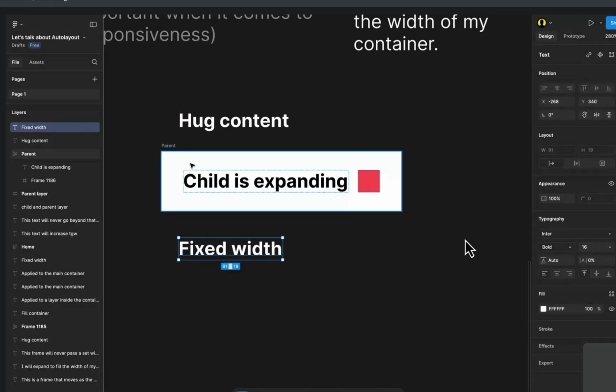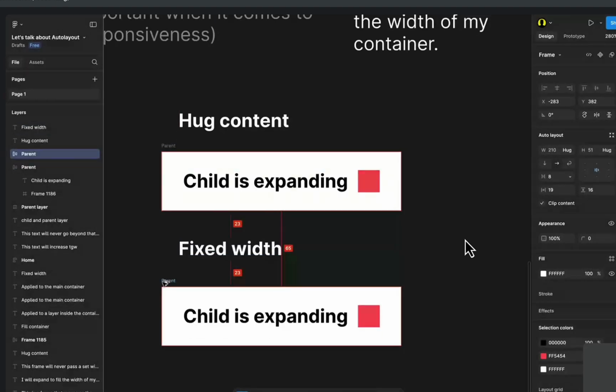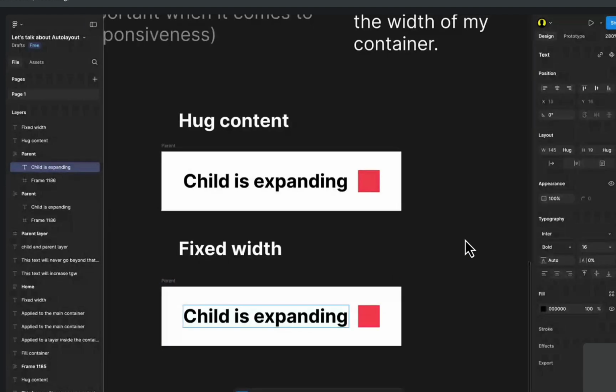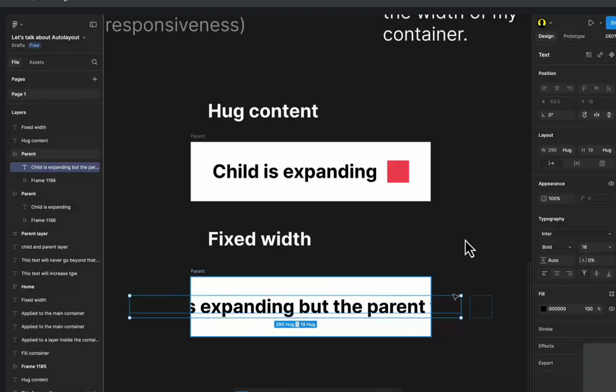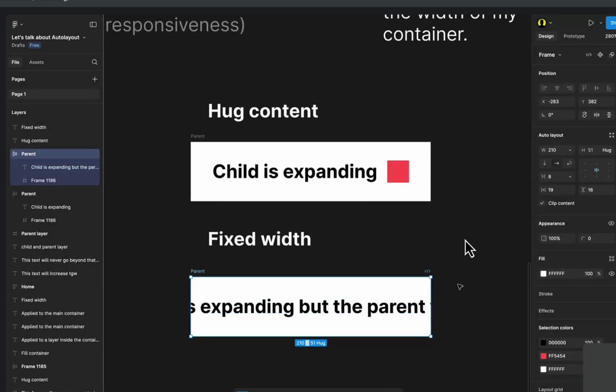Now, if I duplicate this frame right now, and instead of setting this to hug content, note what happens. If I increase the border, or let me just write more text into here. You can see that okay, I'm going beyond the border of this frame, but the frame size is still maintained, right? That's the whole idea of fixed width.